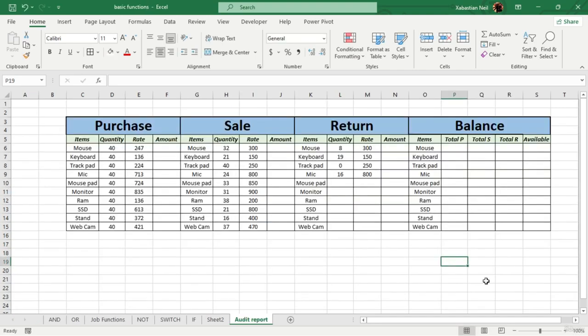Welcome to another lesson of Microsoft Excel. In this lesson, we're going to learn about making an audit report in Microsoft Excel, and also the format and how it functions and why it is used. You can see that I have a range of data here, which is the purchase of some items, sale of the items, return, and also at the end we have the balance.